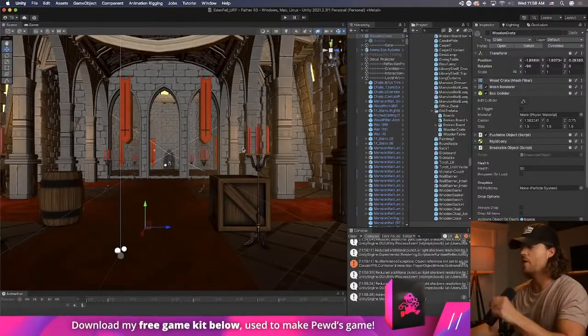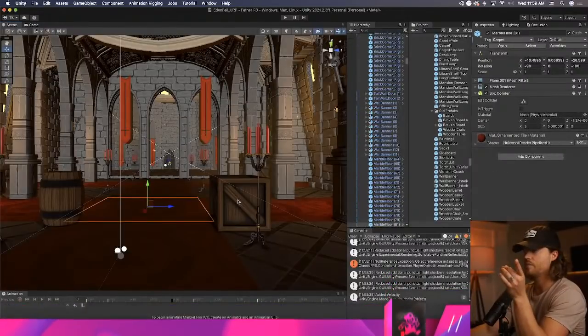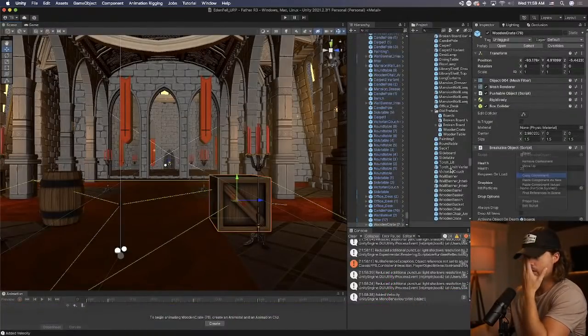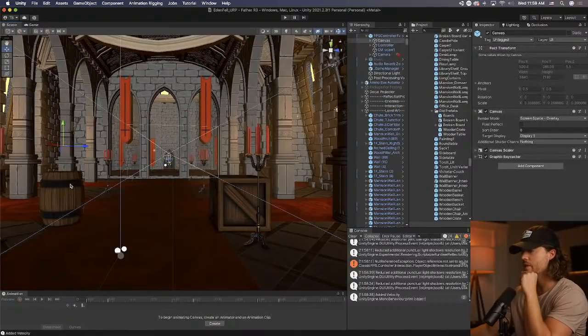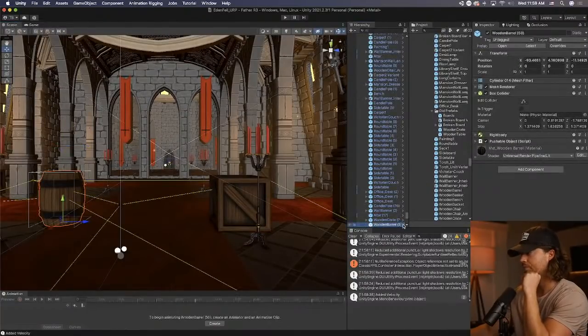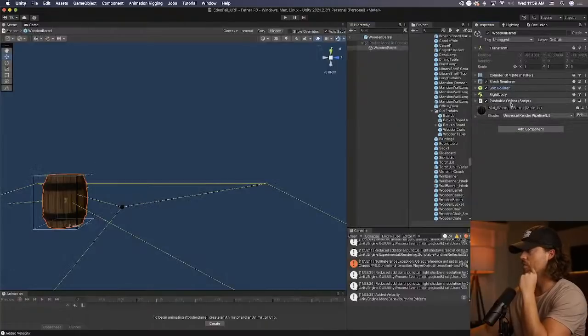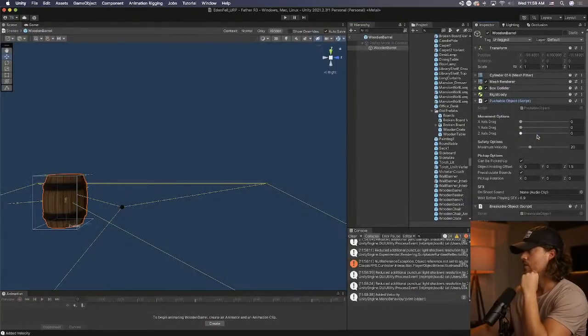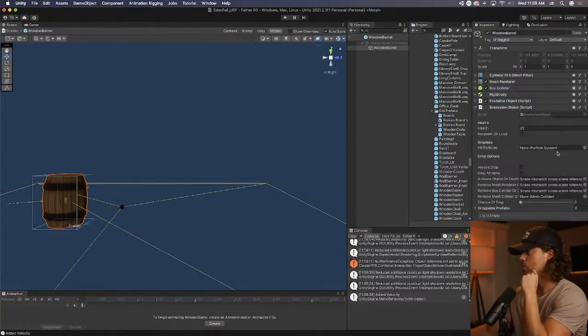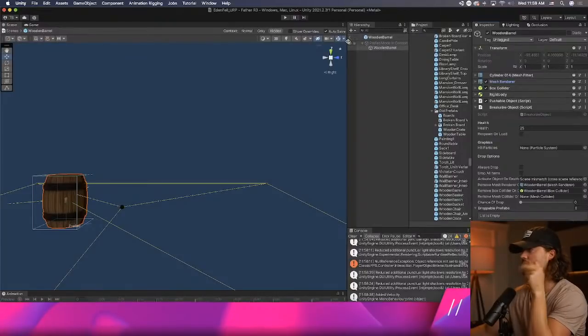Okay, let's go to our barrels here. Same logic. Take the breakable object component, paste it into the wooden barrel. There we go. Which box collider? That one. Which mesh collider, or mesh renderer? That one. Activate object on death, we're not going to worry about that right now. We're going to set this. Health's good at 25.